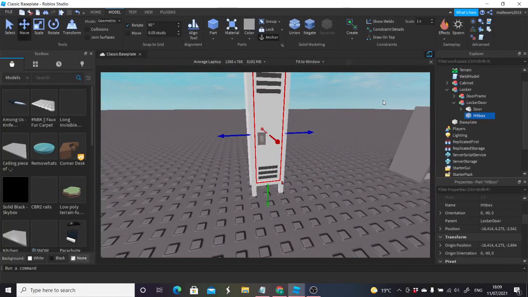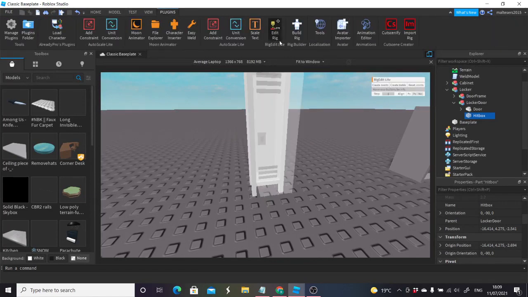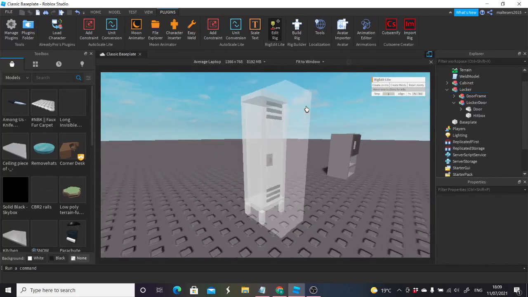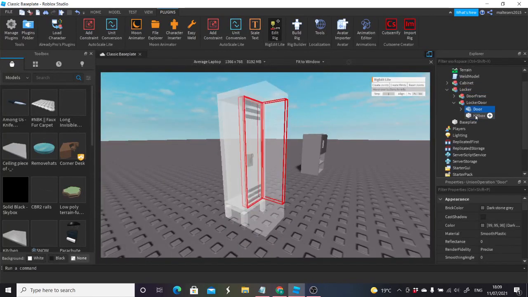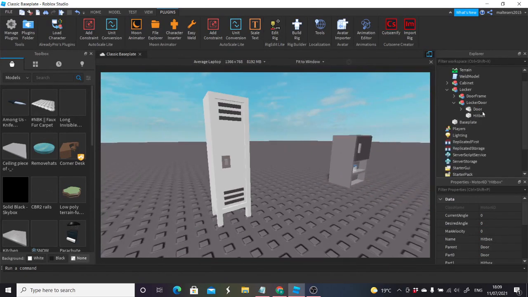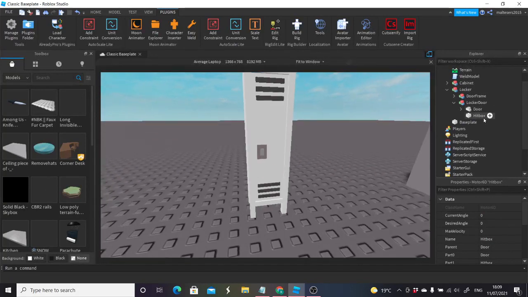The hitbox is going to be the part that you're going to have to click to open the door, obviously. That we also want to move with the door. So you're going to take the hitbox and go into your edit rig. If you don't have this, I'll leave the link in the description for it again, but you just go to edit rig like this. You want to take the entire locker, go to edit rig, and go door to hitbox, okay? Just the union, door to part hitbox, like that. That's going to connect the door to the hitbox, so the hitbox moves with the door.